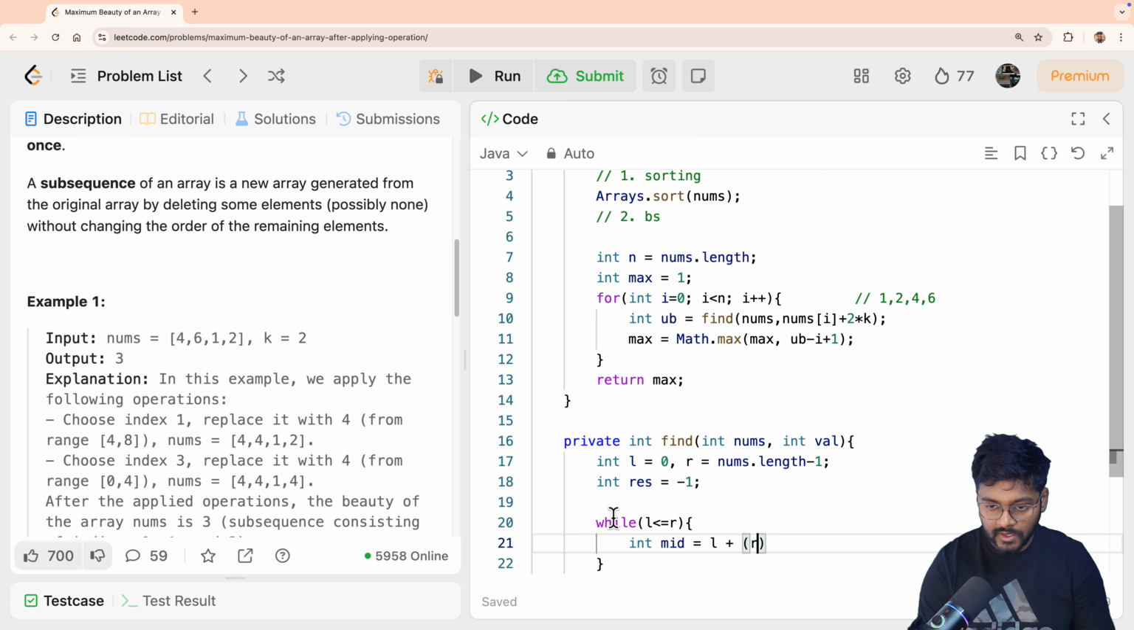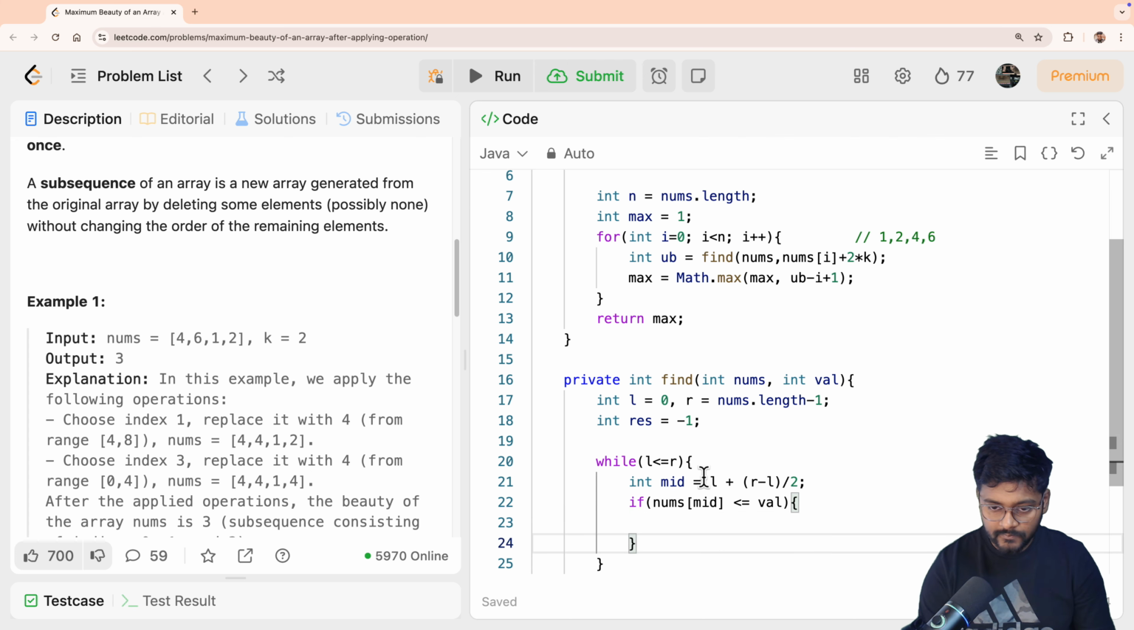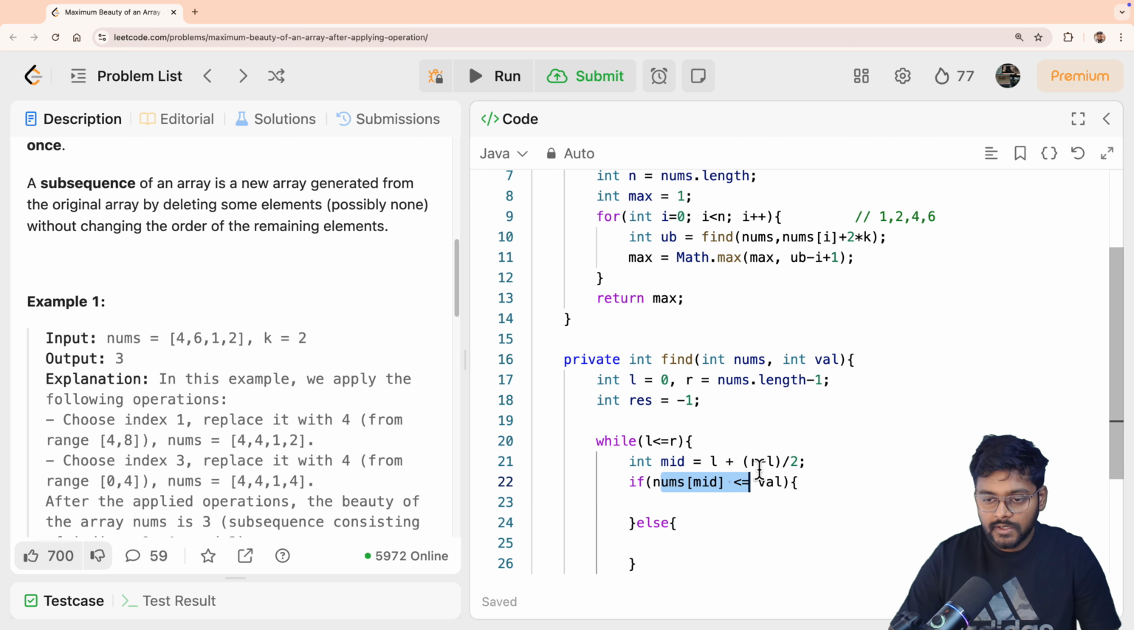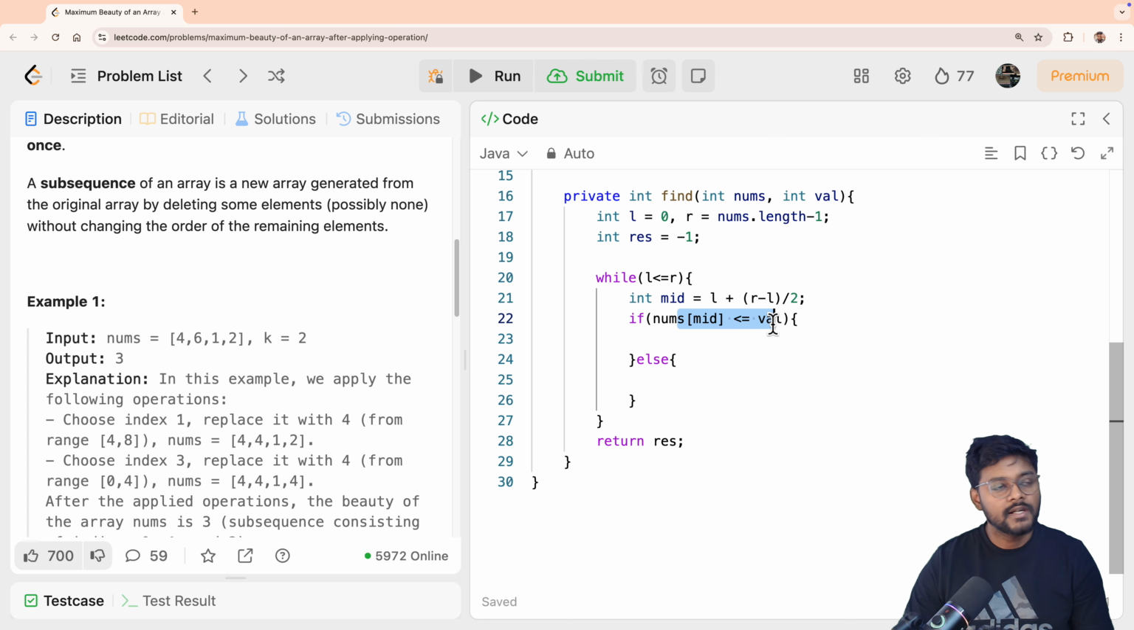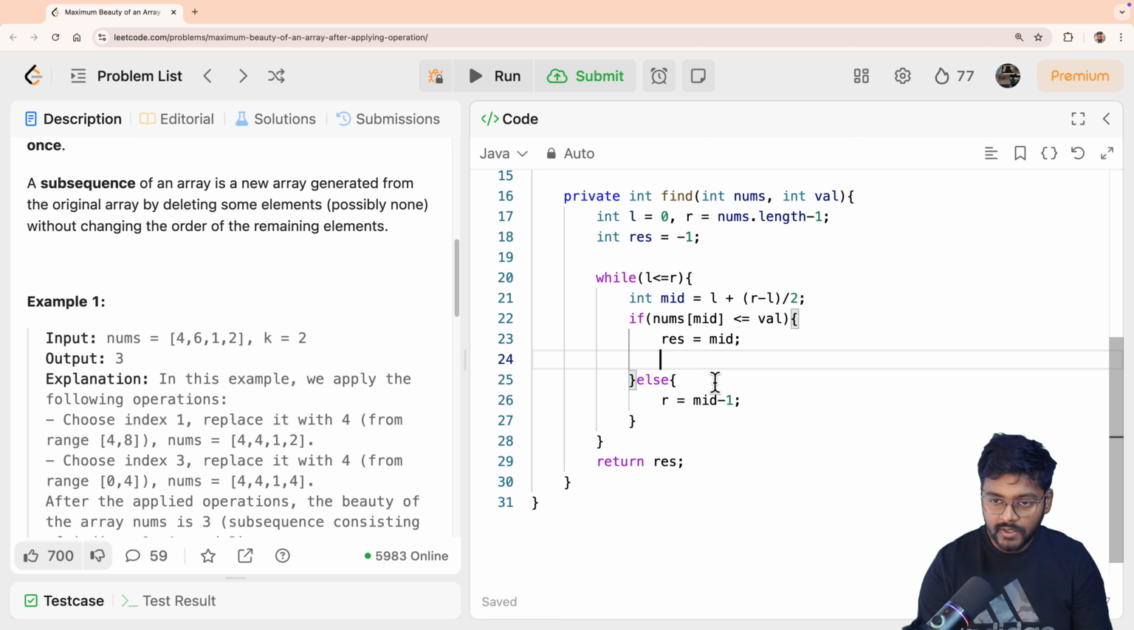This is my mid, and now there are two possibilities. If nums of mid is less than equal to value, and what is the other possibility? If the nums of mid is greater than value. If nums of mid is greater than value, it means I need to find on the left side. In that case, directly say that right is equal to mid minus 1. If the nums of mid is less than equal to value, it can be equal to value. It means that this can be a possible candidate. I need to capture it and then keep exploring further. To capture, what I can do is result is equal to mid and my left is equal to mid plus 1.